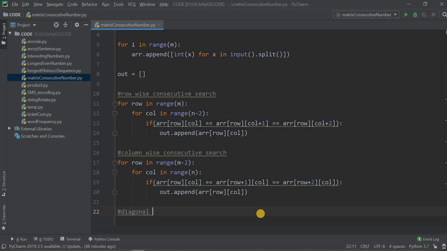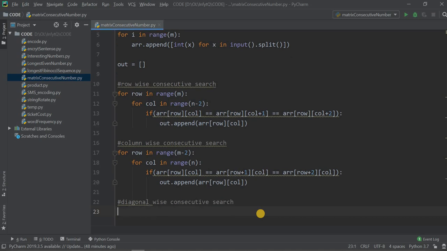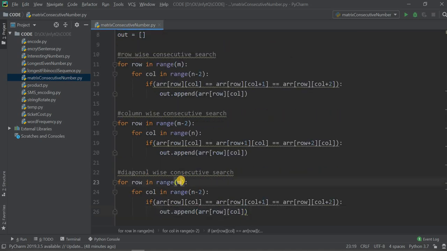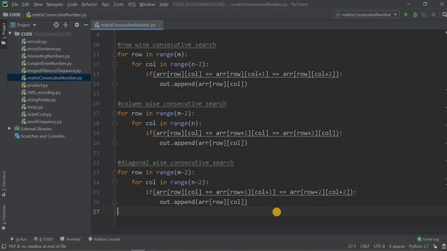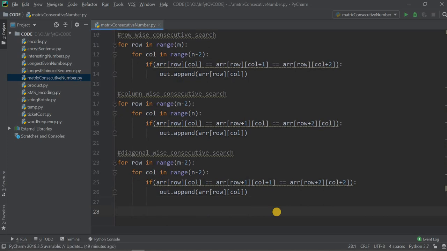We'll just append to the output, and the last one is diagonal-wise consecutive search. Just copy this. Here we need to do m minus 2 and n minus 2 both, and row plus 1, column plus 1 both, row plus 2, column plus 2. If it satisfies that they are diagonally consecutive, then we just add it. Otherwise, we don't need to add to the output. So I just use the if condition and finally print the out.